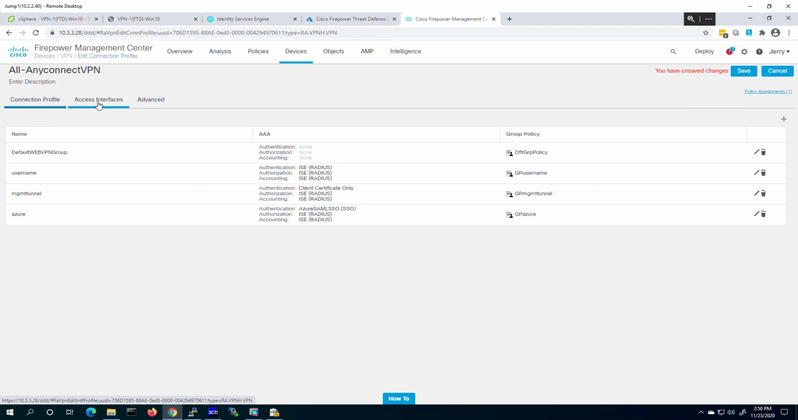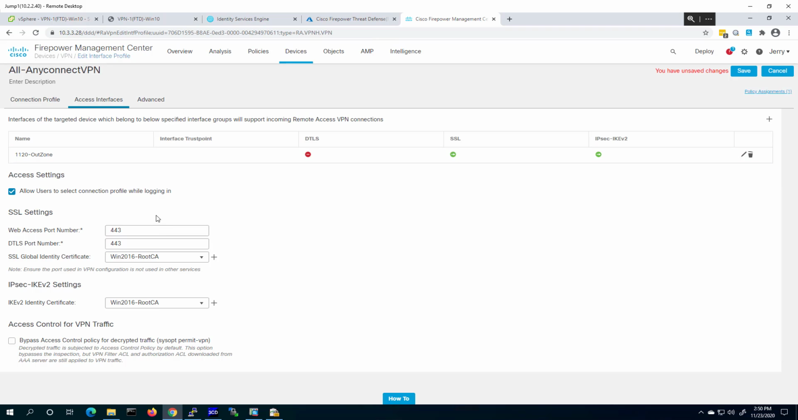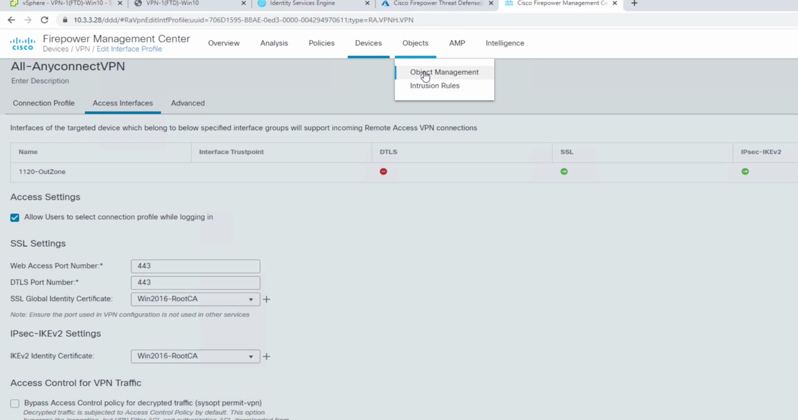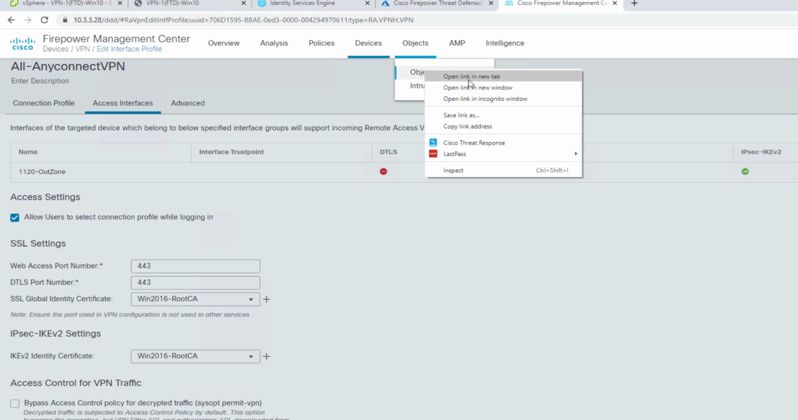Now, I gotta go check the access interface. I've also enrolled my FTD with my lab Windows 2016 CA. So this is the certificate of my Windows 2016 root CA. So my FTD is trusting Azure, and also FTD is trusting my lab root CA. Okay, so that's the SSL Global Identity Certificate. It's like a trust point here. Now, where did I get this? So if I go back to my objects page, I'll actually open a new tab here.